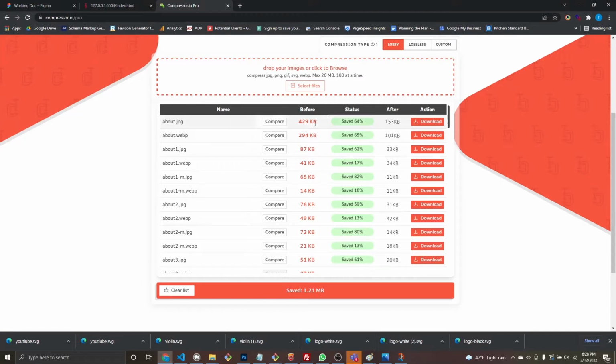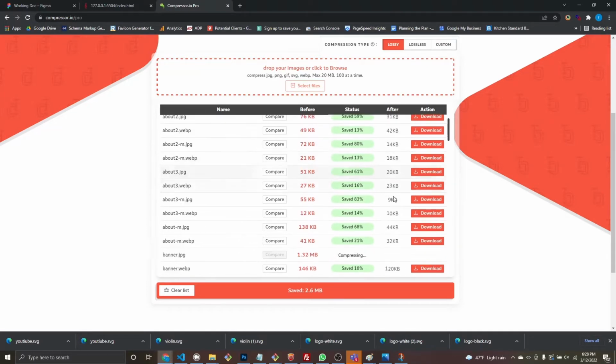So this was 429, 153 now. 294, 100, 87, 33, 65 for mobile, down to 11 kilobytes, and that's just JPEG. Now when we do, it looks like this one's even smaller. Well, this is about the same size, but they load faster.